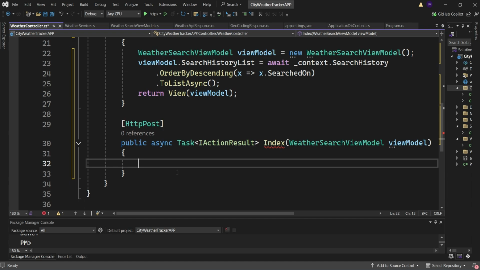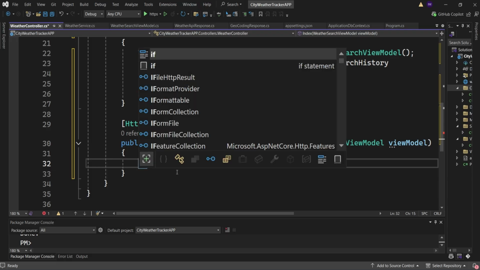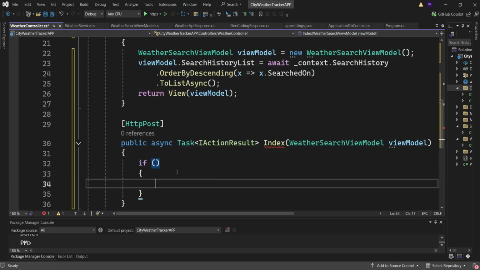Okay, first we need to do some checks in the form of validation. We don't want the user to leave this box empty. So I'm going to use an if statement for that.